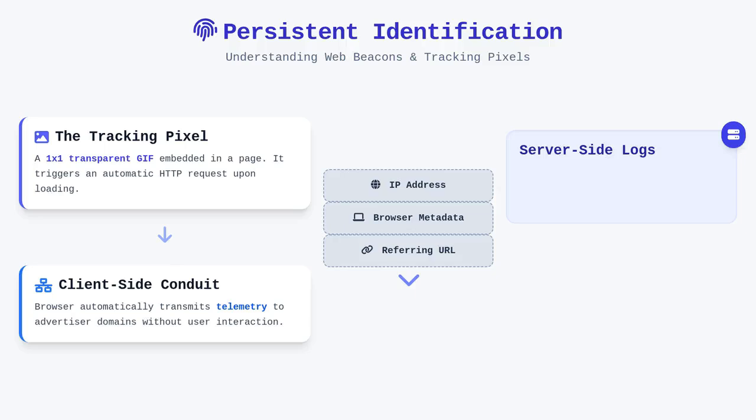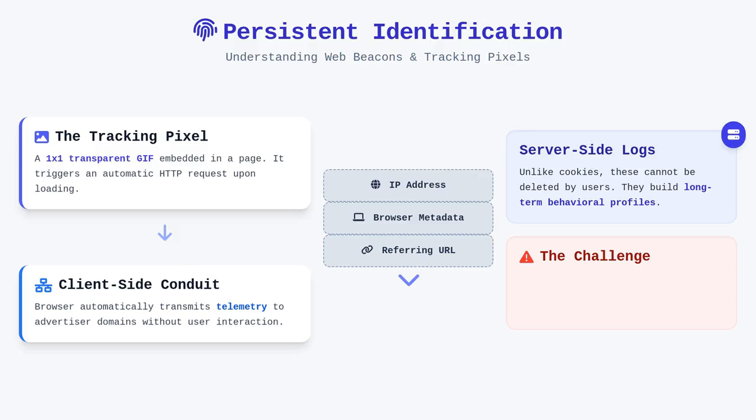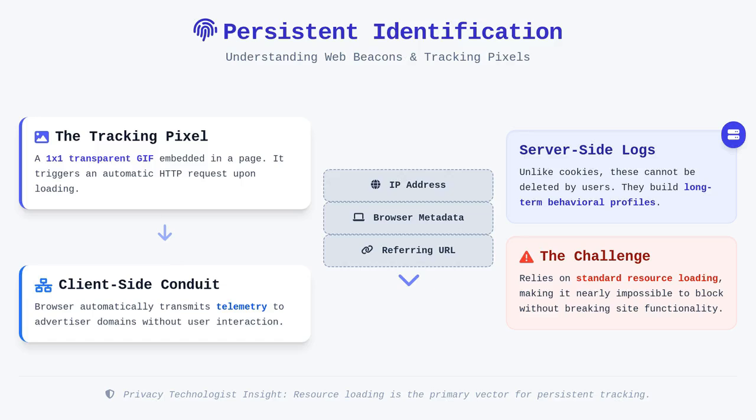While cookies are stored locally and can be deleted by the user, these server-side logs on the third-party platform correlate these requests to build a long-term behavioral profile. As a privacy technologist, you should recognize that these pathways rely on the standard way browsers handle resource loading, making them incredibly difficult to block without disrupting functionality.